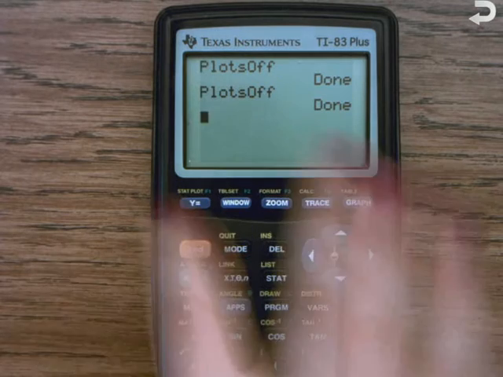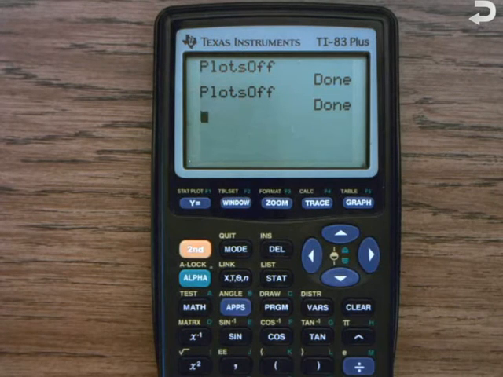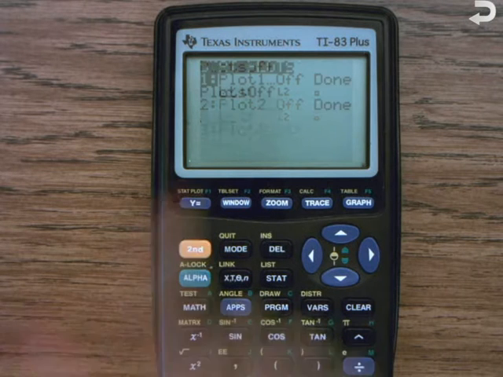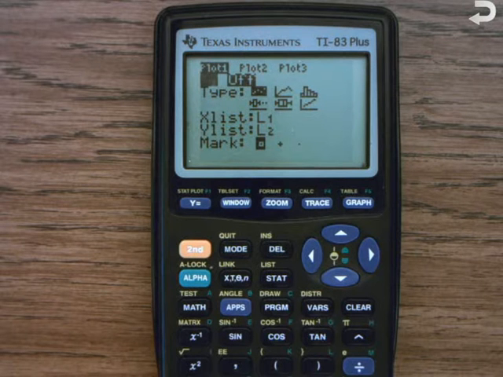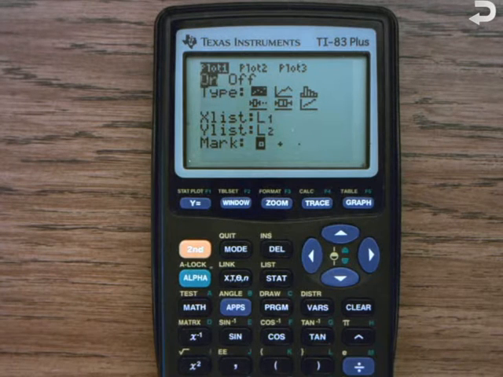Okay, so this means that we turn all plots off, and then we're going to go through the process again to just turn on the one that we want. So go second, Stat Plot, press Enter so that we're accessing information about Plot 1, and the cursor should be on the word On. So press Enter so that we turn Plot 1 on. Okay.